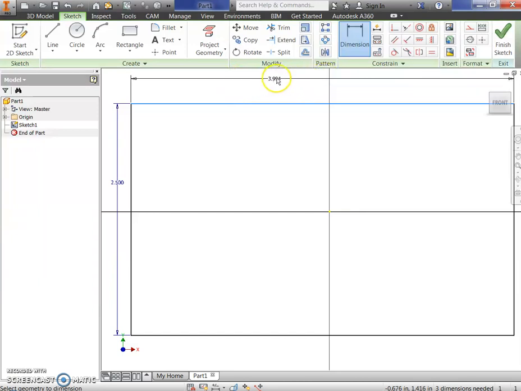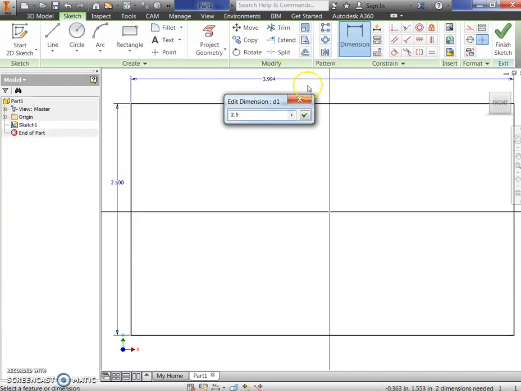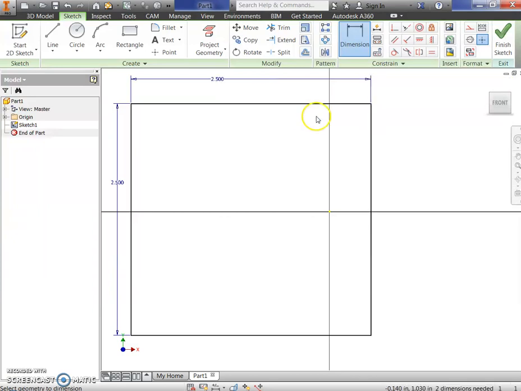And again, it doesn't matter where these numbers are at. I'm going to click again, and I'm going to type in 2.5 inches. And I'm simply just going to either hit enter on my keyboard or hit the green check mark. And now looking at it, I have a 2.5 by 2.5 inch square.